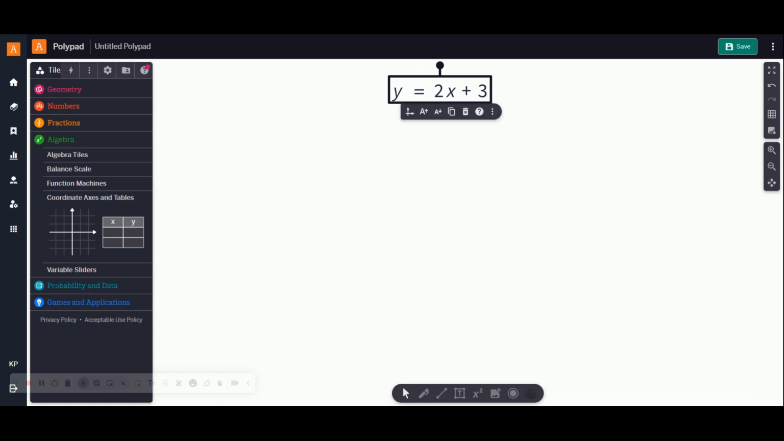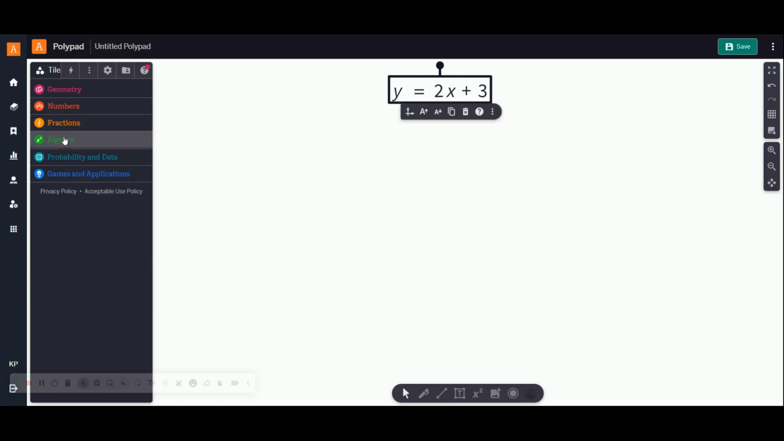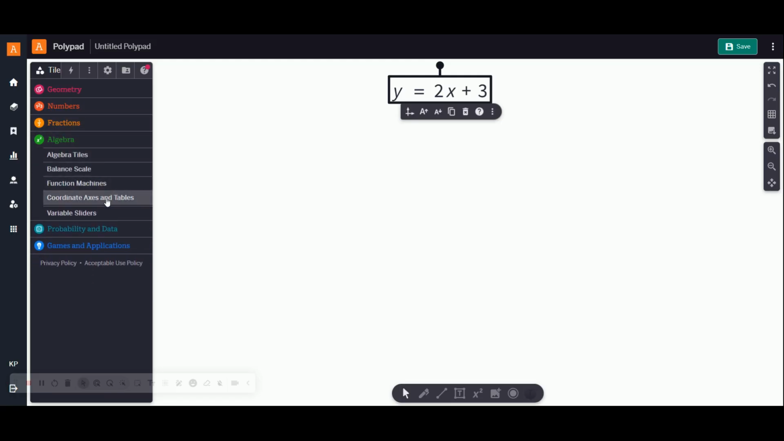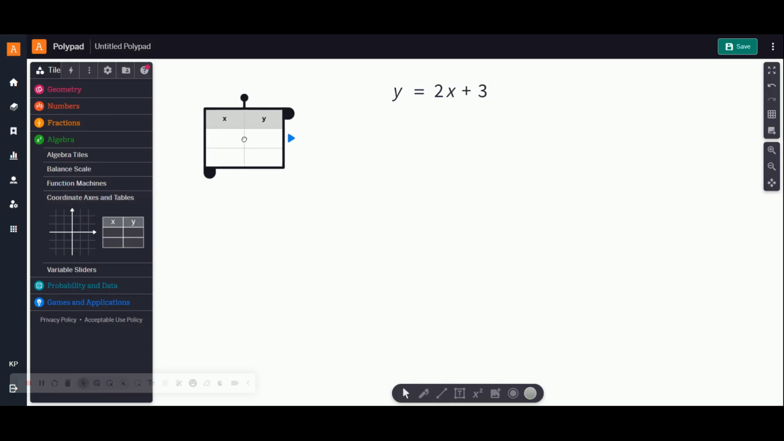Instead of immediately graphing the equations, students will build multiple representations. So step one, I might have them create a table. So they would go under the Algebra tab, under Coordinate Access and Tables tab, and then drag and drop that table over. They could work it by hand on the workspace.